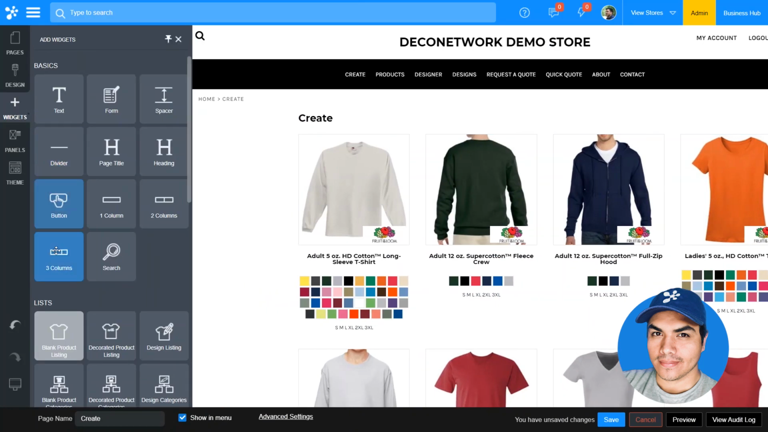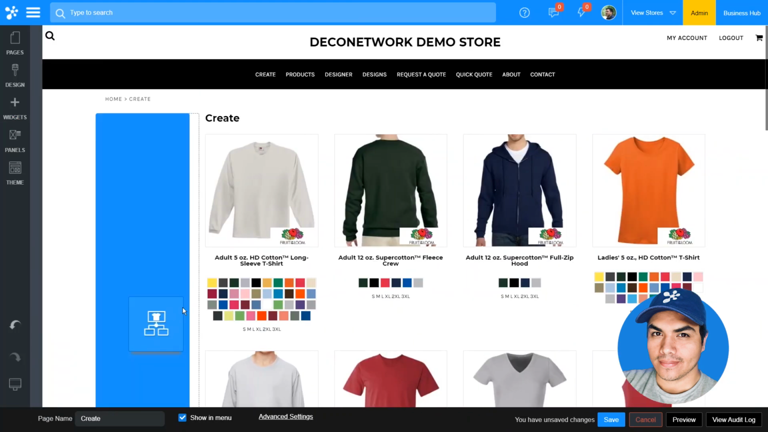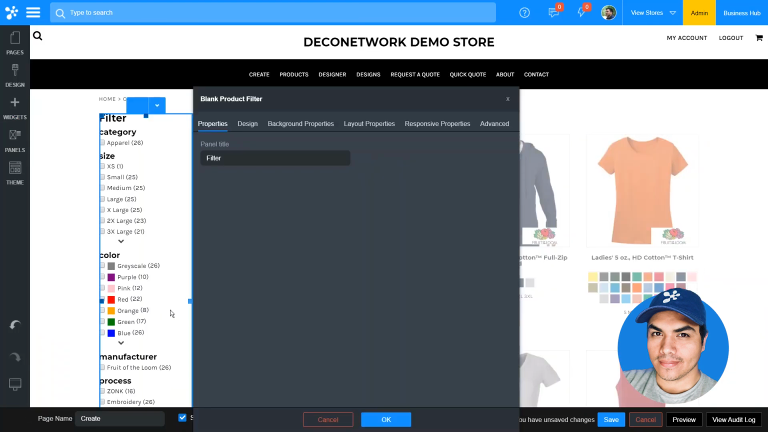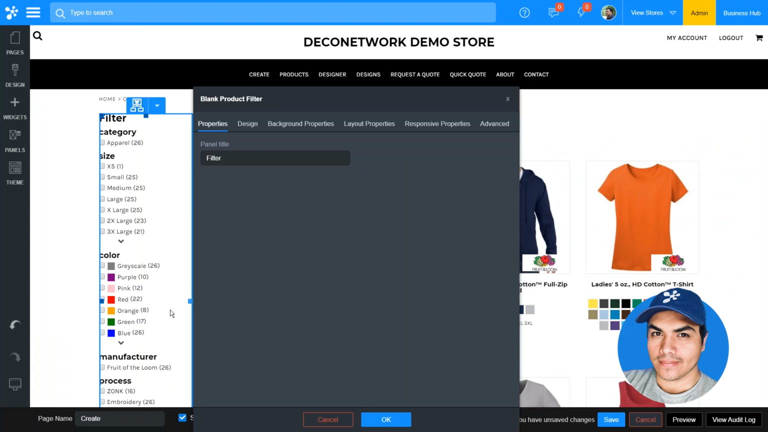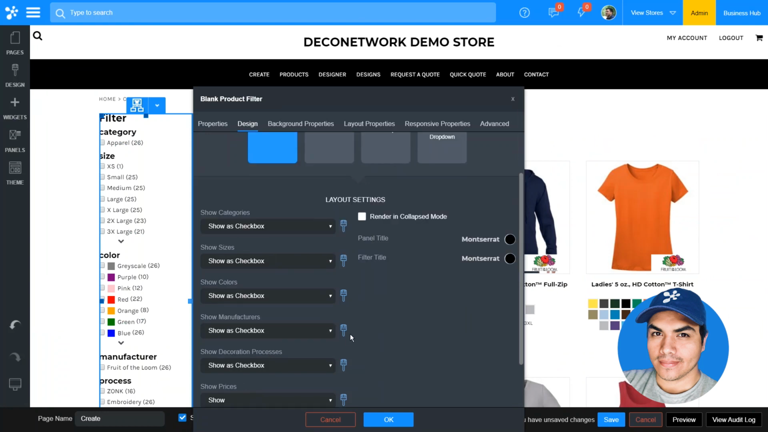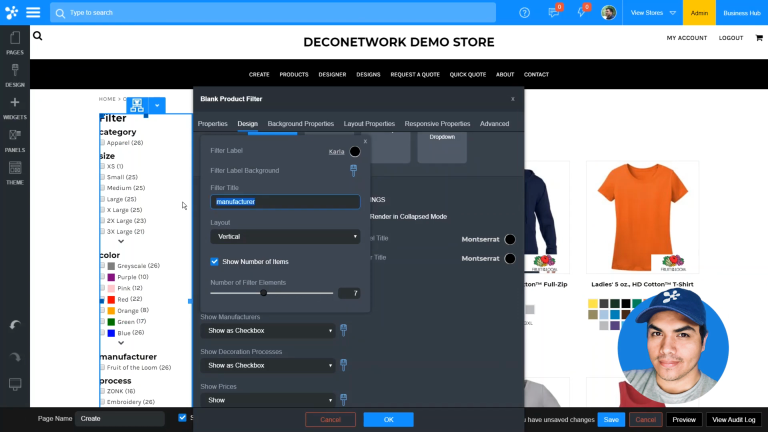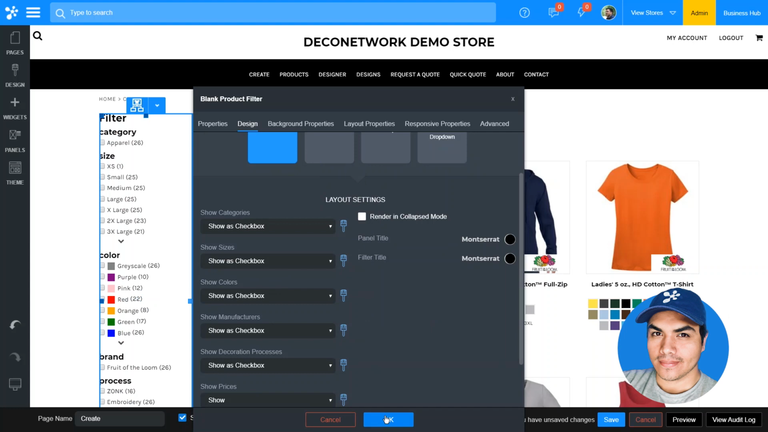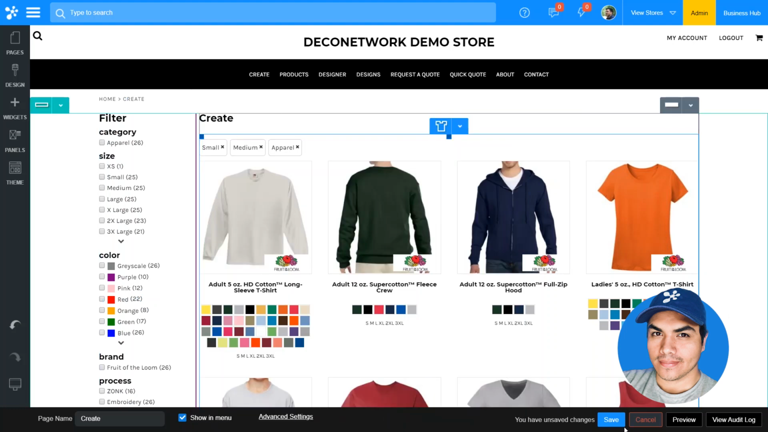I can take the new filter widget from the Widgets tab and drop it right into that new column. The filter widget allows you to make slight adjustments, like relabeling a section or changing the font of the headings. In my case, I'm going to relabel manufacturers to brands. So I'll click the format and I'll relabel that to brand. Let's go ahead and publish this change.